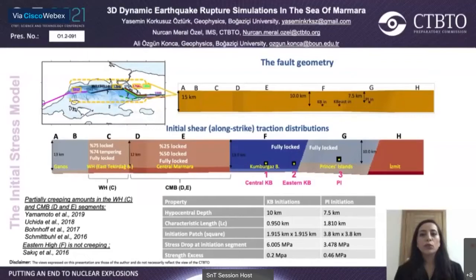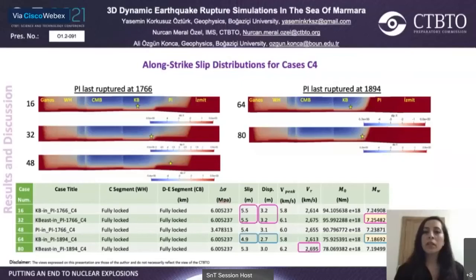In the bottom fault figure, we show locking depth information for each segment with the assumption of full stress release during the last large earthquake on the segments. And we assume that Ganos region, Kumburgaz region, Princess Island segment, and Izmit segments are totally locked as a result of current seismicity studies. Here we don't know the actual creep amounts at the Western High and Central Marmara Basin clusters. So we adapt these partially locked patches by embedding lock layers at different depths and sometimes generating homogeneously or heterogeneously distributed small patches. From this point of my talk, I'll try to give you our results.